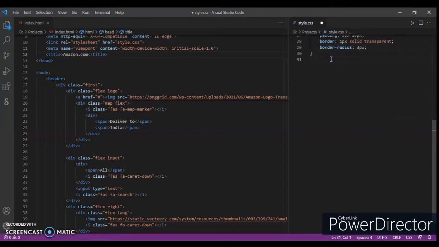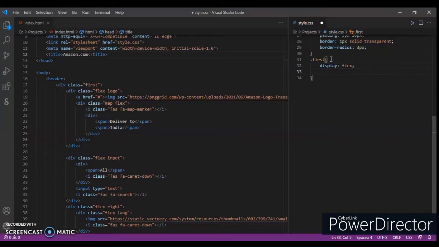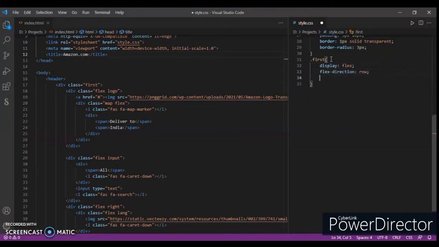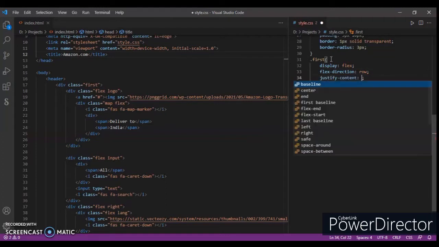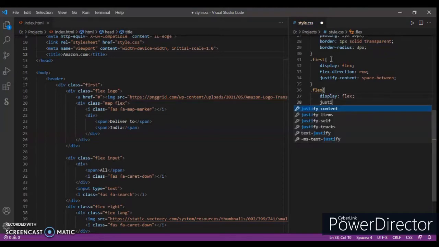Now write code for first class again. First, display flex, and flex direction row. Justify content space between. Okay. Now display flex, justify content center.